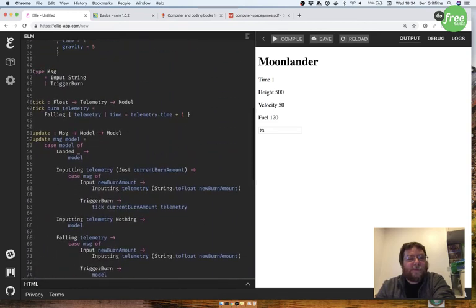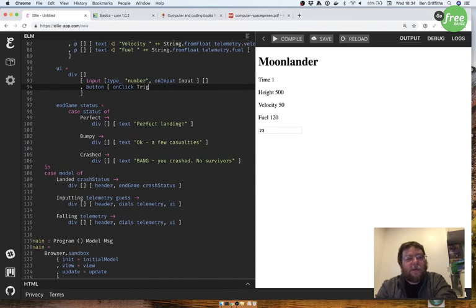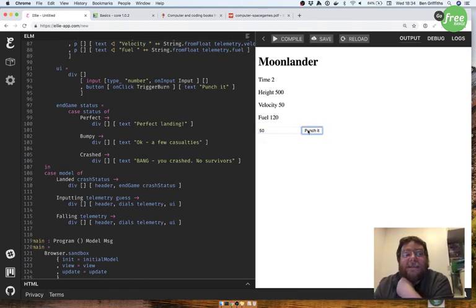Should we call it punch it or something? Trigger burn. Trigger burn. And punch it. So 50. We should see... we can't. Oh, that's interesting. So now we're in the landing state. And when we click on this, nothing happens, even though it looks exactly the same as the trigger state.